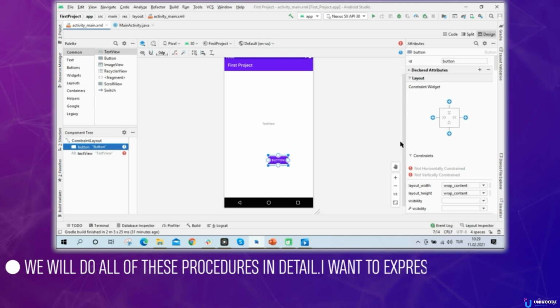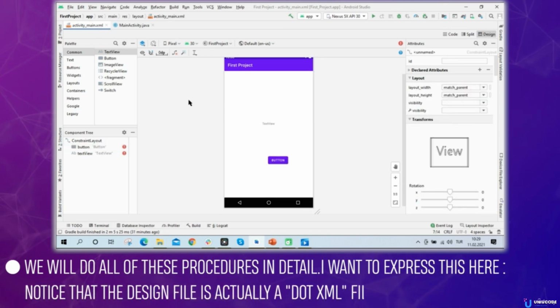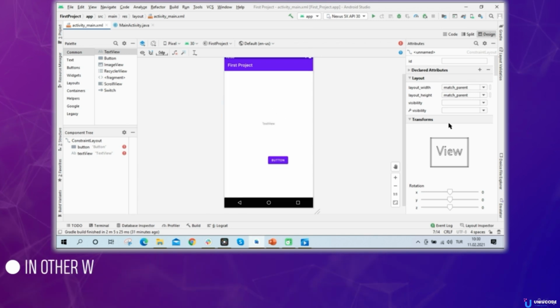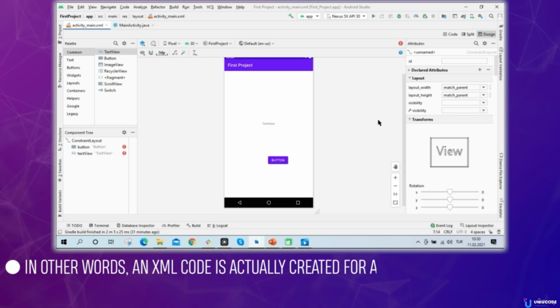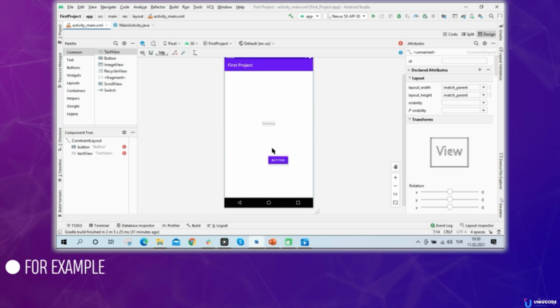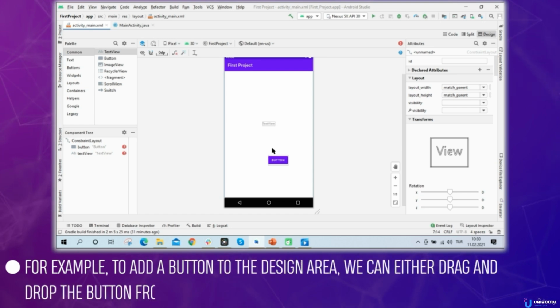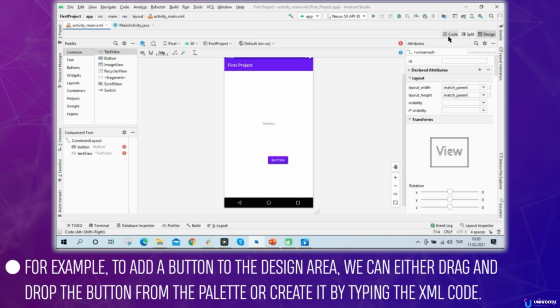But I do want to draw your attention to this. Notice that the design file is actually a .xml file. So in other words, XML code is actually created for all the components that we're going to be using while designing, as well as the properties of these components. For example, to add a button to the design area, we can either drag and drop the button from the palette or create it by typing XML code.